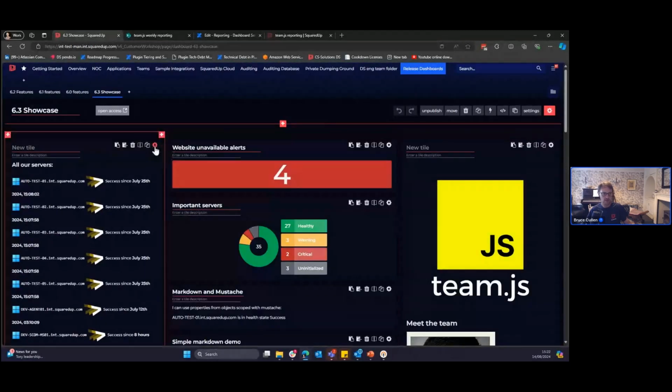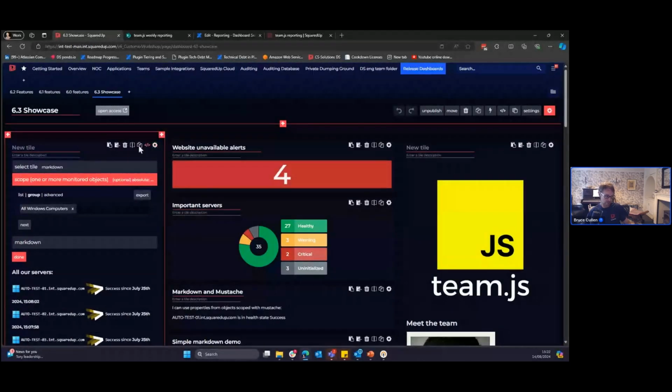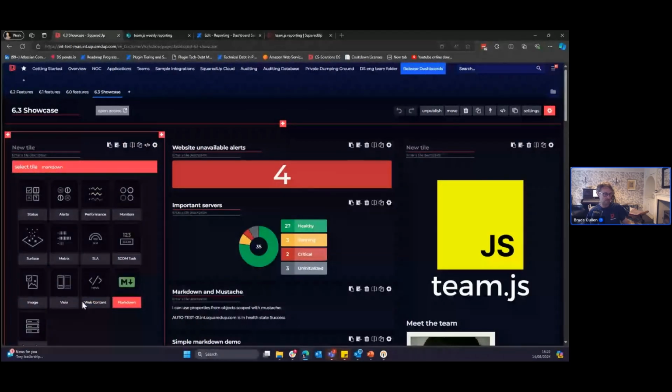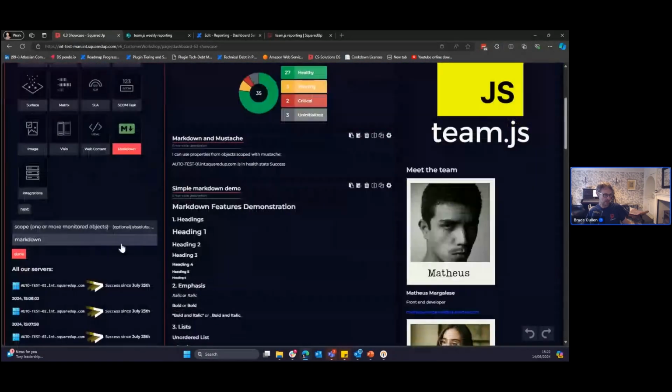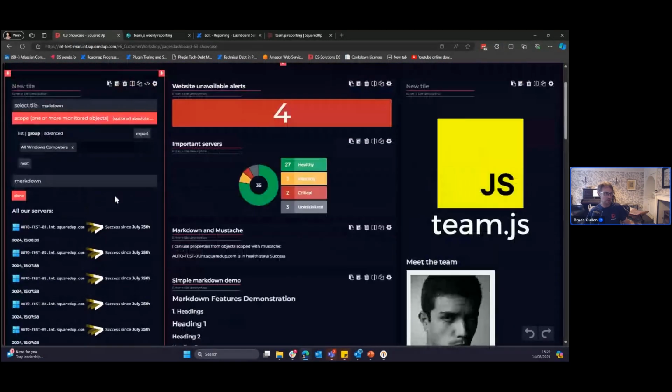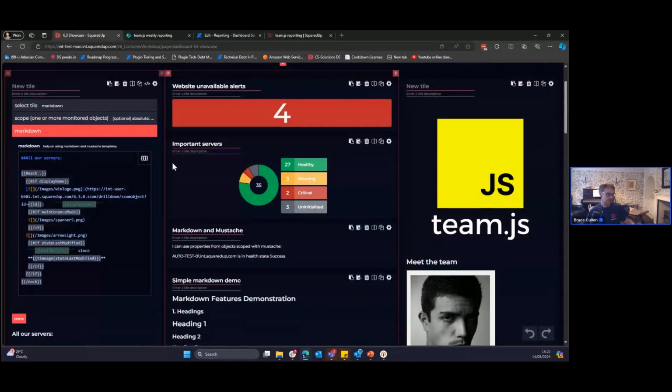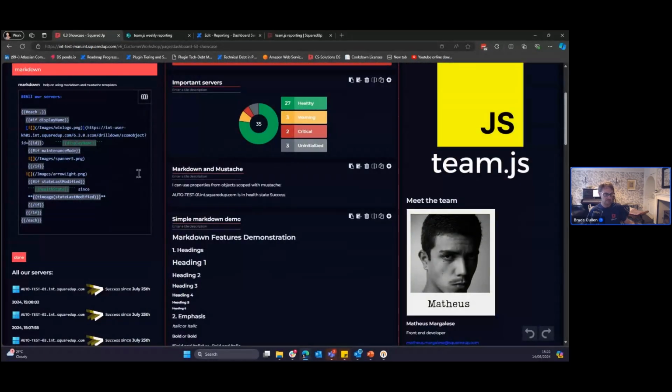Let's look at another slightly more complicated example over here. Also the Markdown tile. Oh, by the way, the Markdown tile is simply selectable as a tile from the main tile list. Nothing weird there. This one has a scope. I've given this one the scope of all Windows computers. And in the Markdown here, this is really just a nice way of illustrating what the feature is capable of rather than anything else.